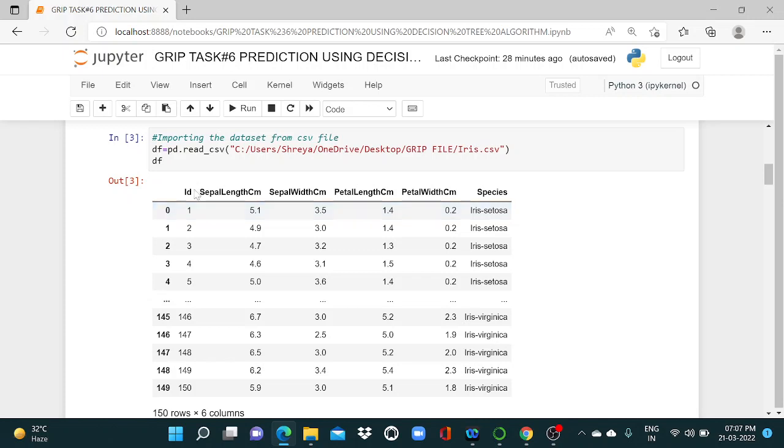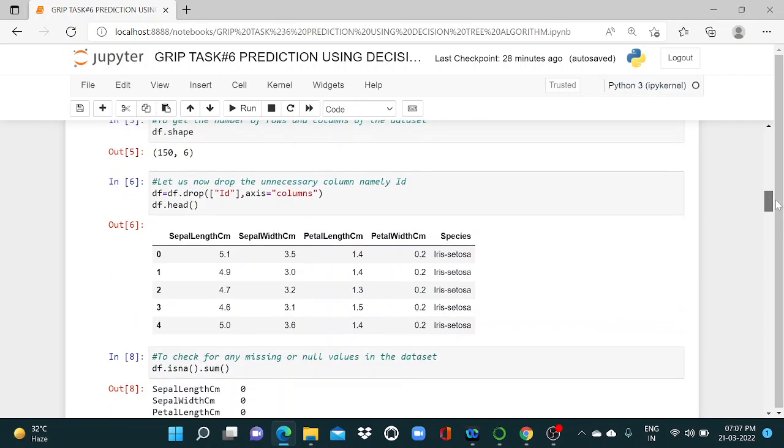We can observe another thing, that this ID column is of no use to us. So we can drop this ID column. I'm using the function df.drop to drop the ID column. So now our dataset looks something like this without the ID column.